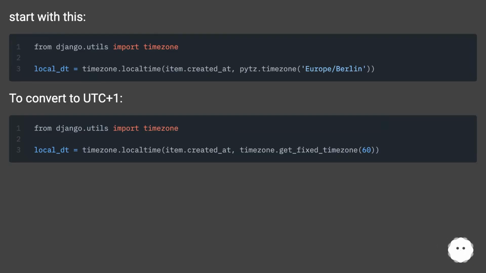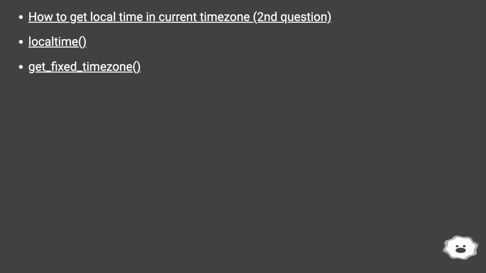Start with this. To convert to UTC+1. How to get local time in current time zone. Second question, local time, get_fixed_timezone.